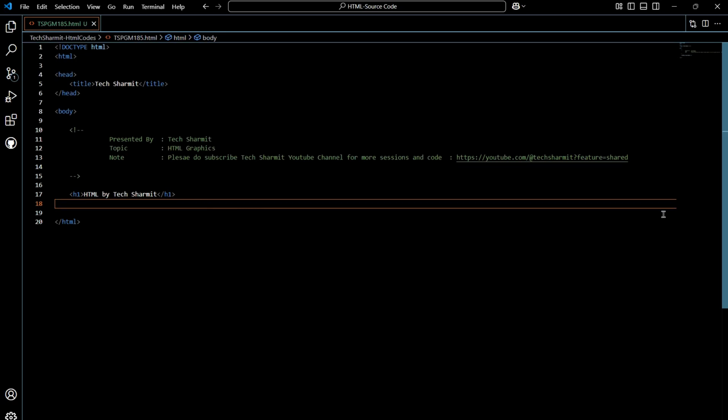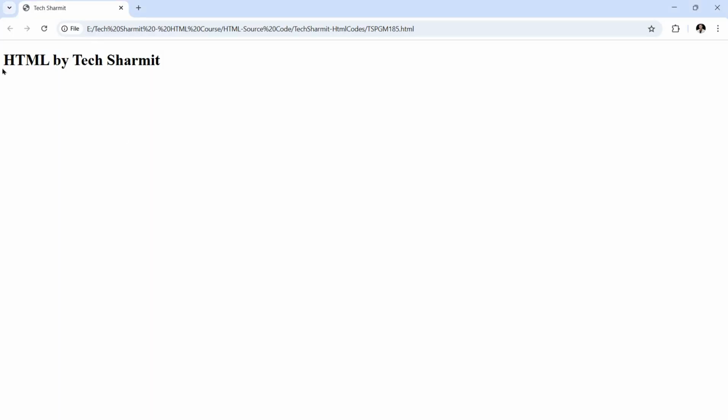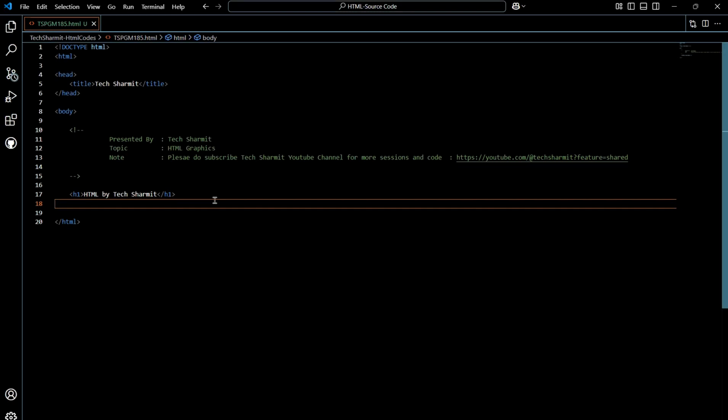Here you can see the code is very simple and straightforward, where we have just noted down the title in the head section, and there is one heading which is showing HTML by Sharmit. We will save this code and refresh the browser to show you the output. So currently we are just getting the output like HTML by Sharmit.